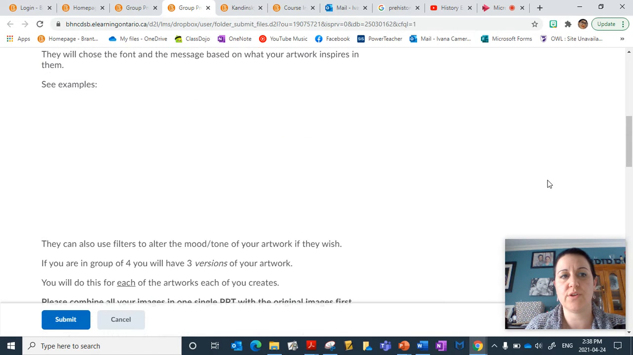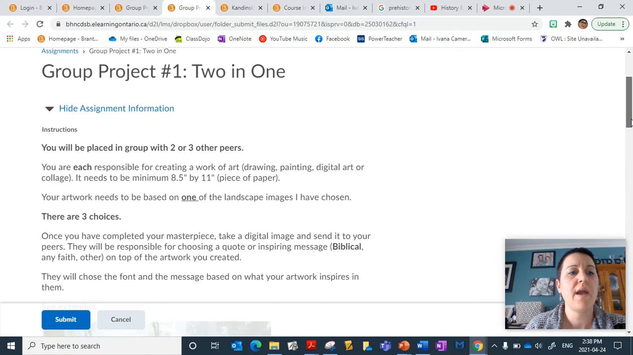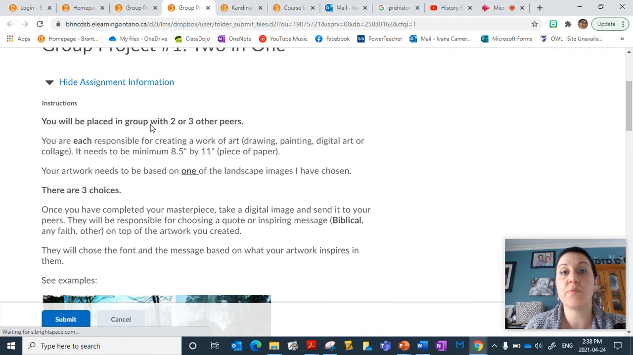So this is the description of the assignment. I'm just going to go through it with you nice and slow. You're going to be placed in a group with 2 or 3 friends from class. And like I said, in Teams that you get created with very shortly, you will see who you're with so you can make sure that you connect with them as soon as possible. This assignment is due exactly in a week, so May 2nd. So you have a whole week to get it done.